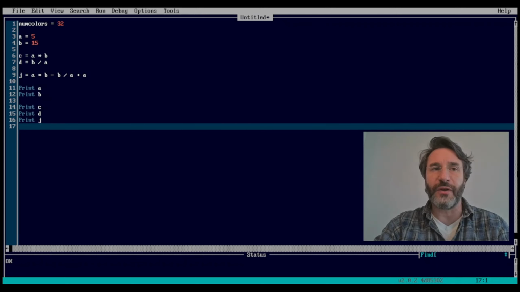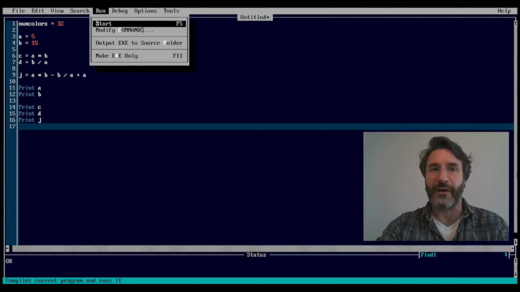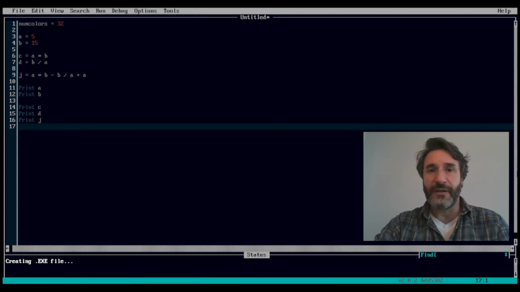So now if we go in the menu and click on Run, and then click on Start, or hit the F5 button, something very interesting is going to happen. First of all, the BASIC IDE that we have here is going to translate the BASIC program into machine language, which is also called a compilation. So essentially the IDE is going to compile your program and make it in a shape that the CPU can understand.